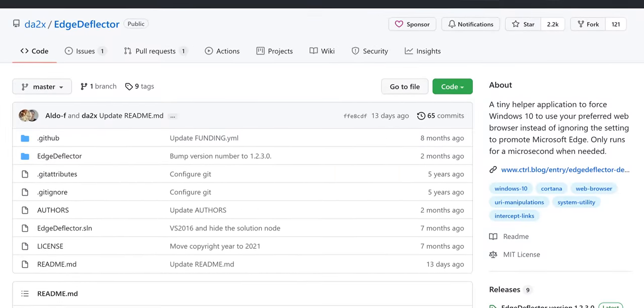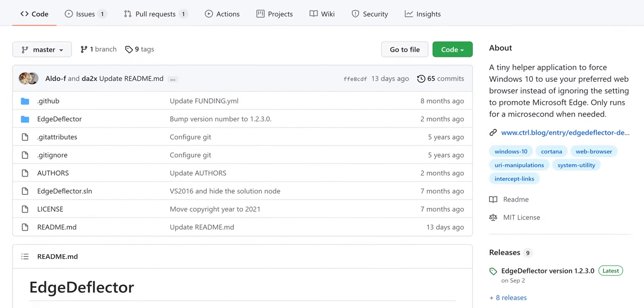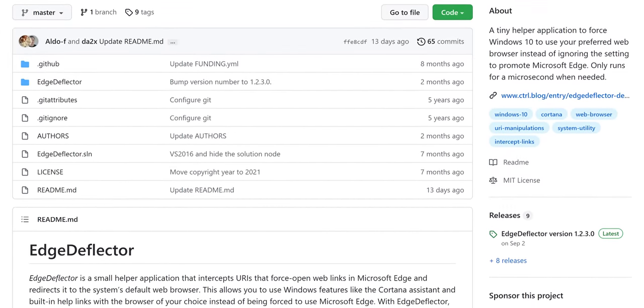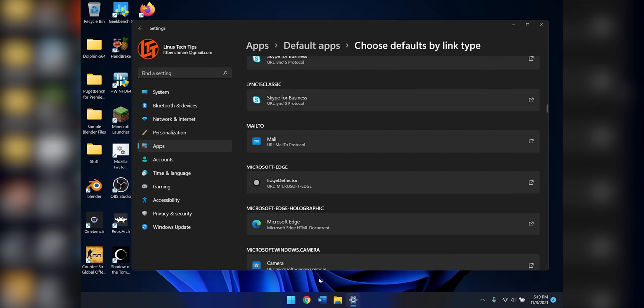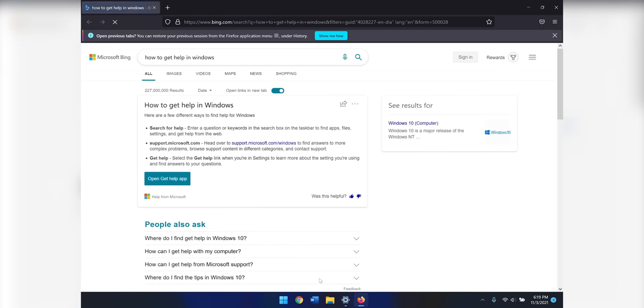Enter EdgeDeflector, a simple little app that registers itself to handle a special, hidden Microsoft Edge link type, passing it on to your default browser. After the first time setting it as a default, you'll never see Edge again. Hopefully. And now for the bonus round. All the stuff that I think is useful that's not Windows 11 specific.